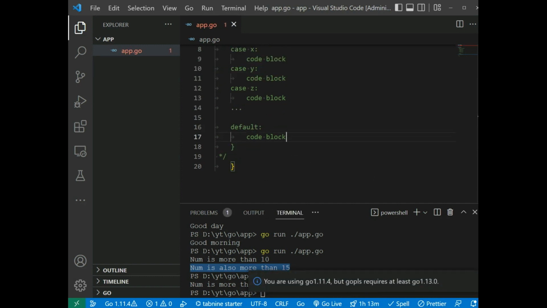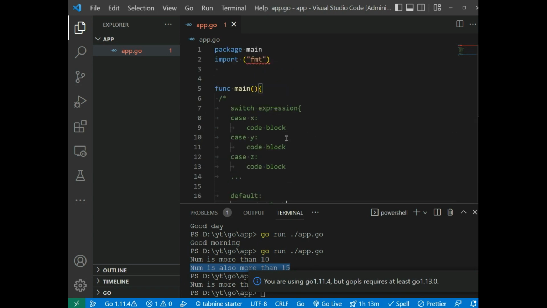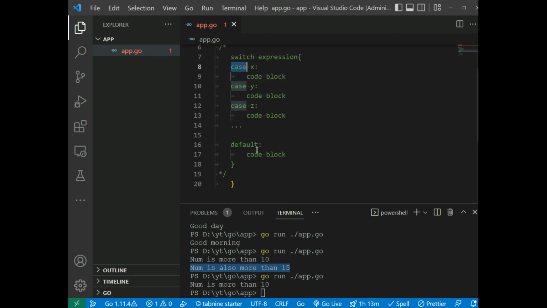And the expression is evaluated once, and the value of the switch expression is compared with the values of each case. And if there is a match, the associated block of code is executed. And the default keyword is optional. It specifies some code to run if there is no case match.